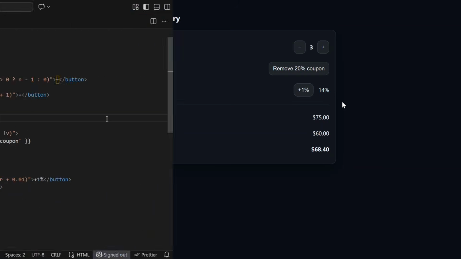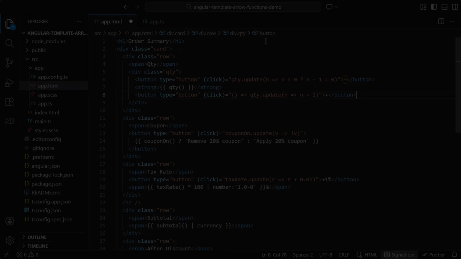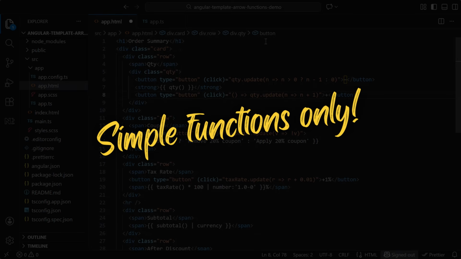Let's look at one. Now, this will probably be a rare mistake to make, but you need to be careful not to accidentally return a function in your event handler like this. This compiles, but it does nothing because we're just returning a function instead of calling update. An easy way to avoid this is to only use simple arrow functions in the template.